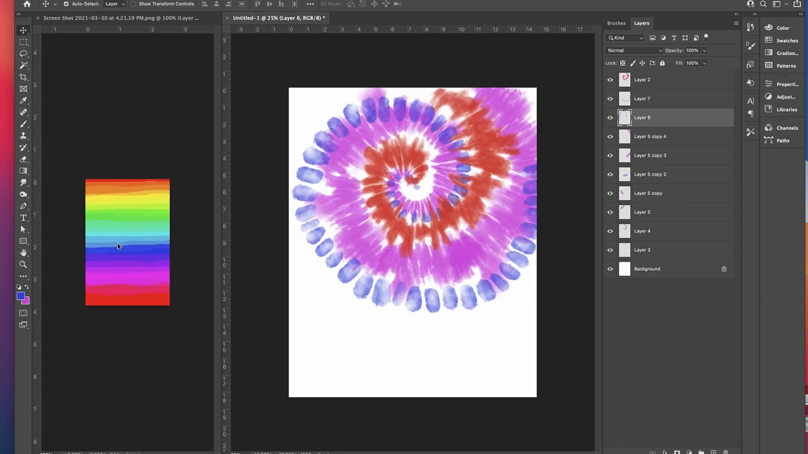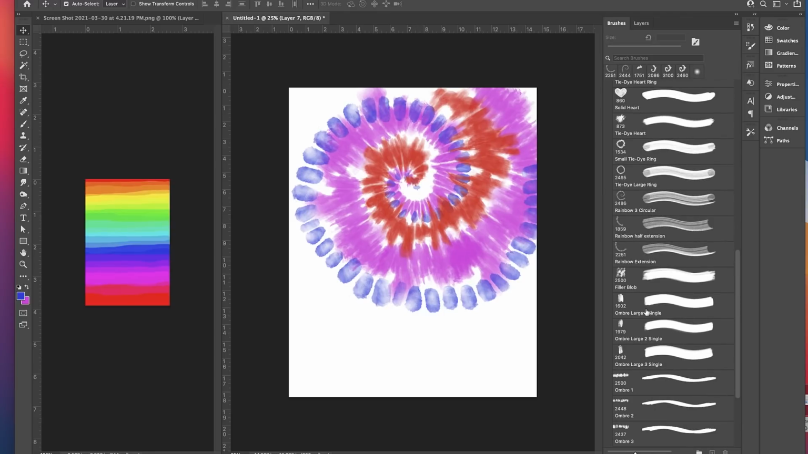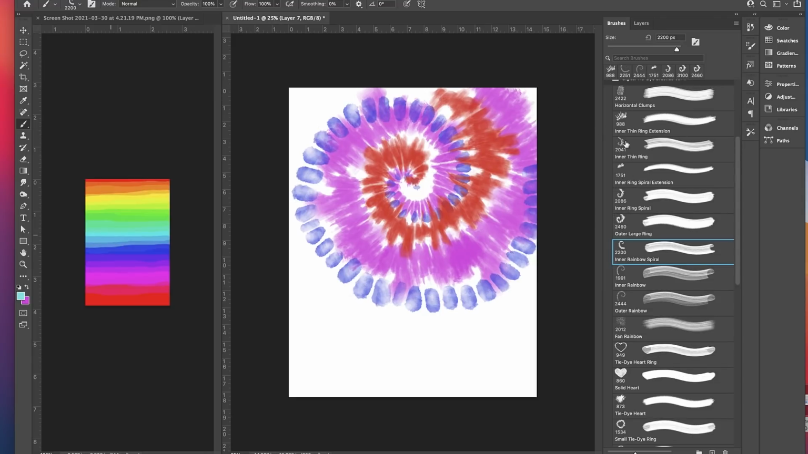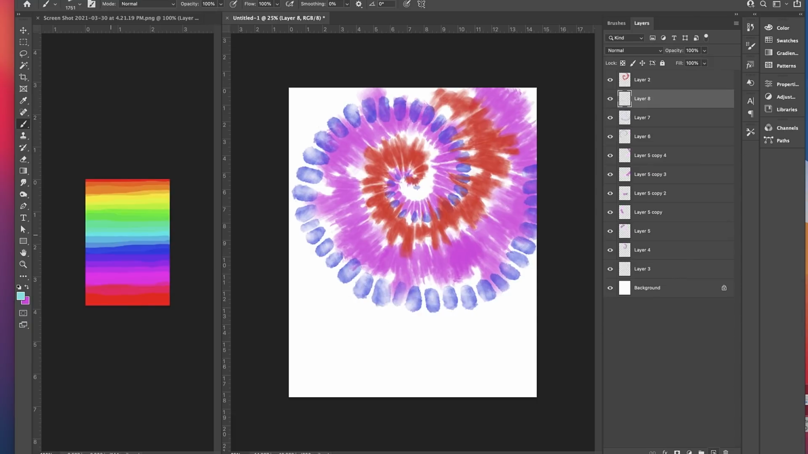The next thing I want to do, so now we can really think about, okay, well, what other colors do we want to add to this? I definitely want to add a little bit of the turquoise and then the green down here, and also going into the yellow and the orange, and we'll go ahead and do that and choose a different brush this time. For the turquoise, I think I'm going to choose the inner ring spiral extension. We'll go ahead and make a new layer, and we'll just click, we'll do Command T to transform the shape. We'll go ahead and place it up here.